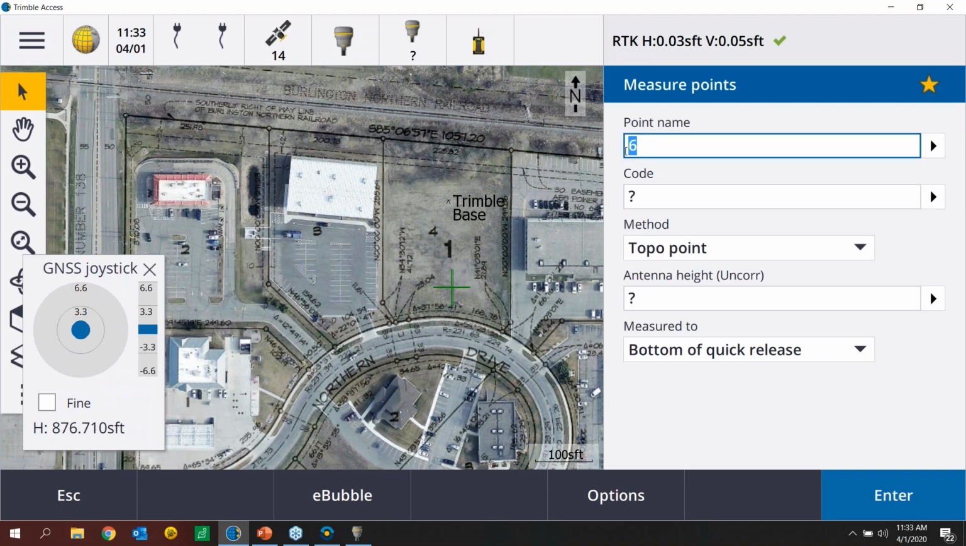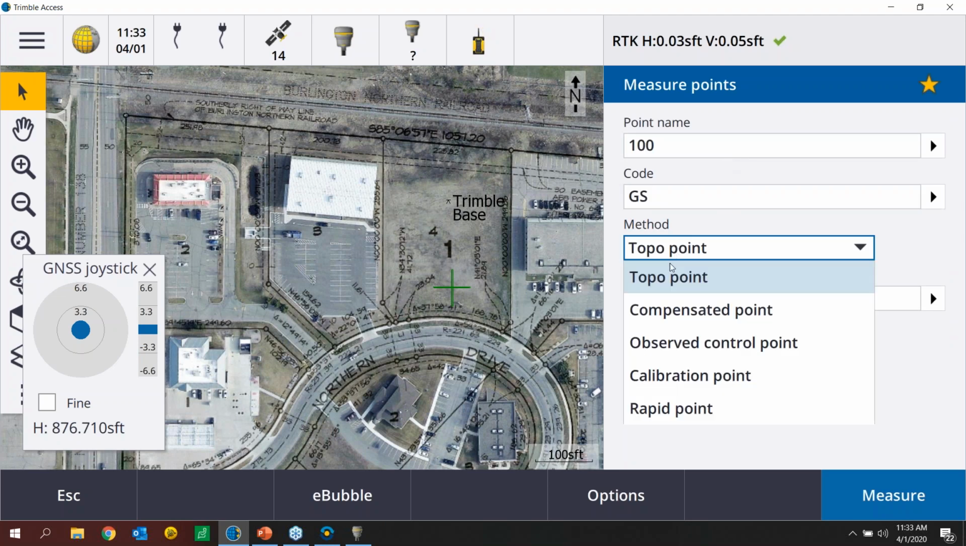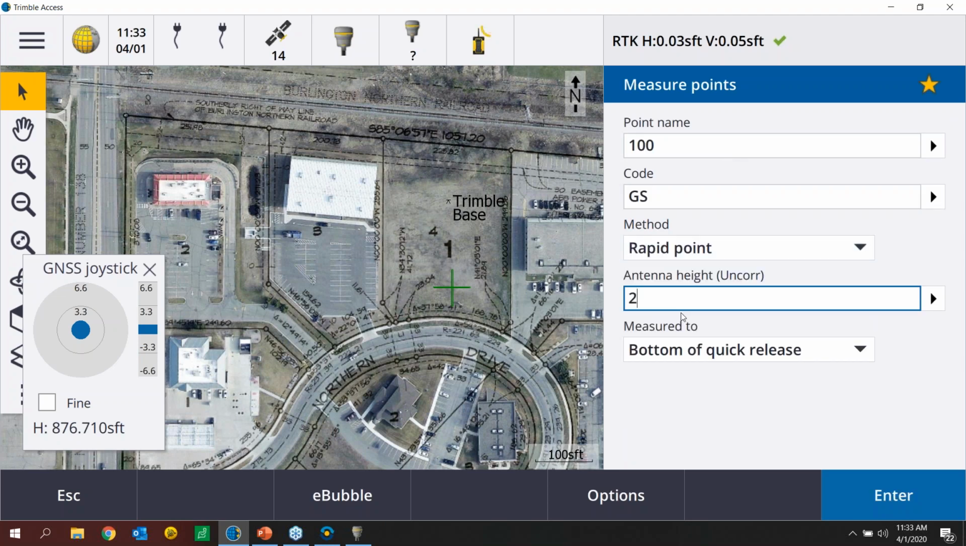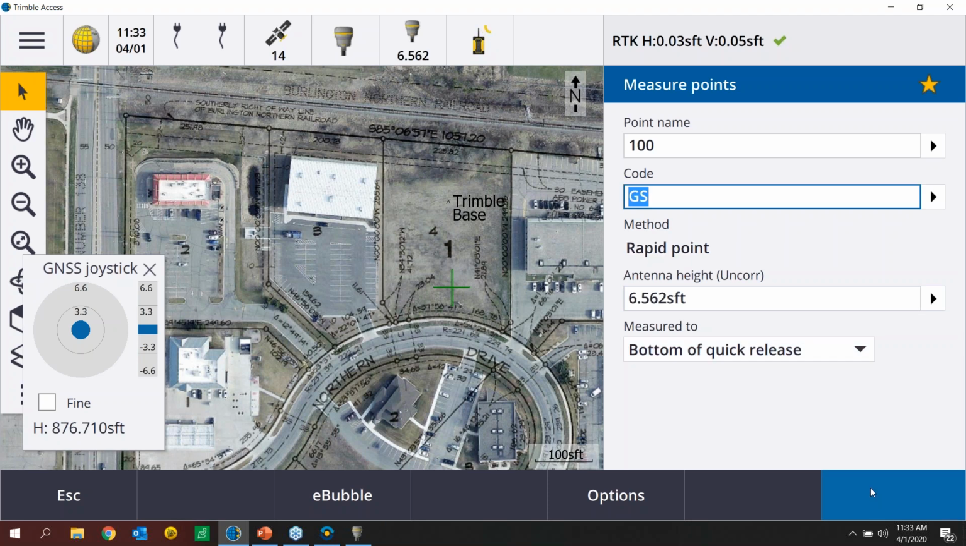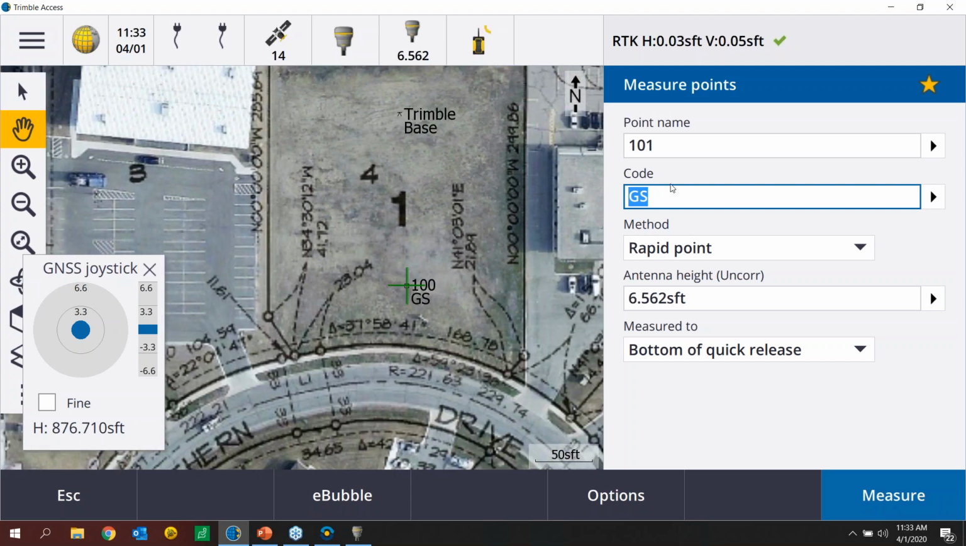So maybe I'm going to collect a couple points here just to show you what that looks like on the back end once we upload the job. Just going to do some rapid points here for time's sake. And let's measure. Okay, so hopefully you can see that okay. New ground shot, 0.100. I'm going to move my rover up over in this area. Take another shot over here. I can also use my joystick here to move around. And maybe I need to stake out some points.